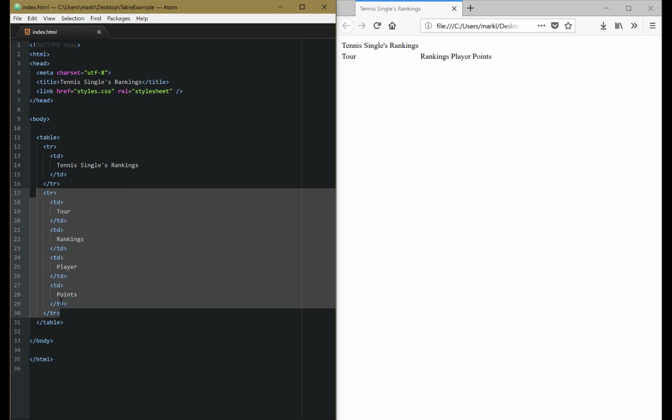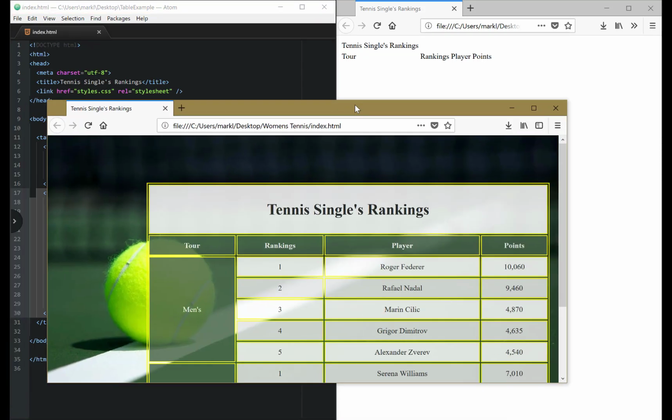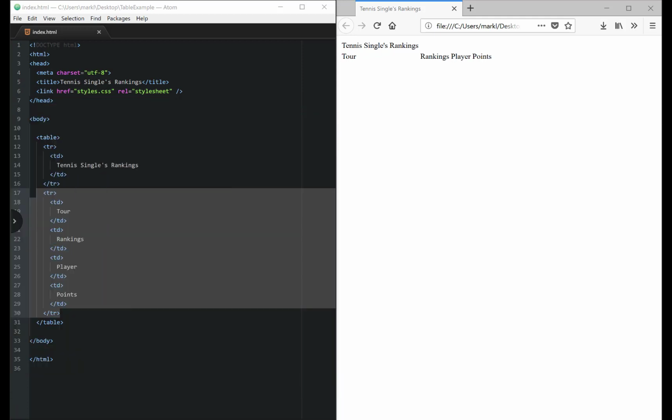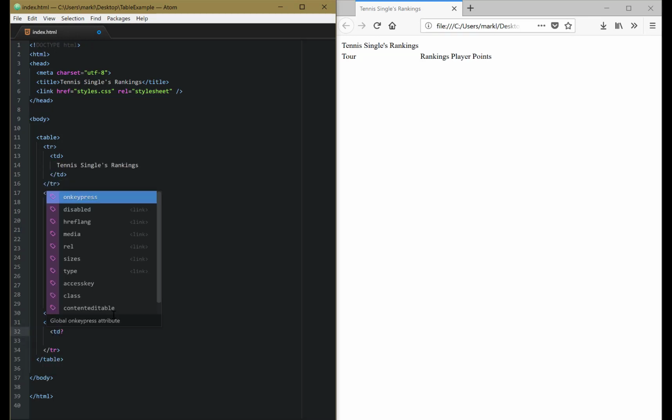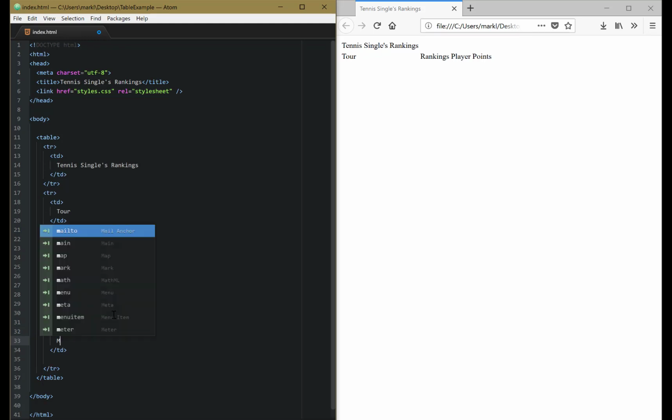All right, so now we're going to create a row that has the data in it. So I'm going to create a row that has men's, 1, Roger Federer, and his points. So we'll get that one done next. So I'm going to create a new row, TR. Okay, and in that TR, I need to create a TD that has men's.